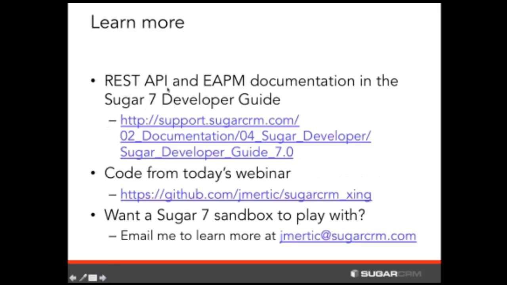So if you want to learn more about this, we have a lot of documentation about the REST API and EAPM in our Sugar 7 Developer Guide and the Sugar 6.7 Developer Guide. Much of the code from today's webinar is up on GitHub, the SugarCRM Zing example, so you can look at it. And like I said, if you want a Sugar 7 sandbox to play with, get a hold of me, and I can definitely look to make that happen.